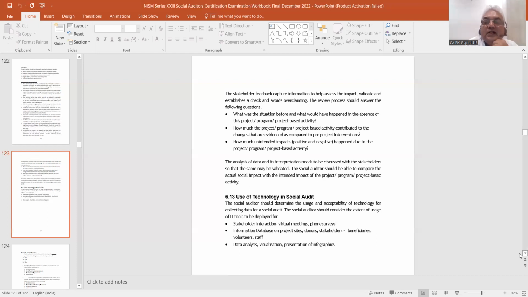Then the analysis of data and its interpretation needs to be discussed with the stakeholders so that the same can be validated. The social auditor should be able to compare the actual social impact with the intended impact of the project, program or project-based activity.